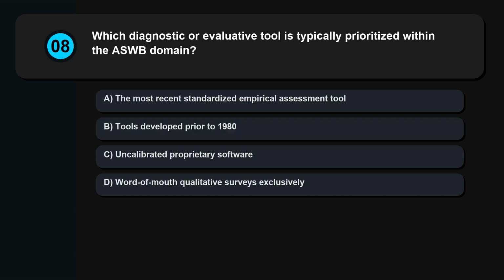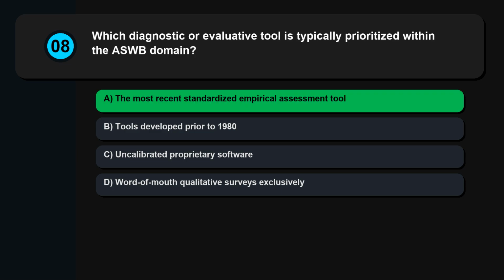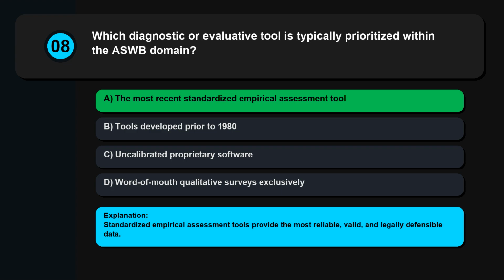Question 8. Which diagnostic or evaluative tool is typically prioritized within the ASWB domain? The most recent standardized empirical assessment tool, tools developed prior to 1980, uncalibrated proprietary software, word-of-mouth qualitative surveys exclusively. Standardized empirical assessment tools provide the most reliable, valid, and legally defensible data.